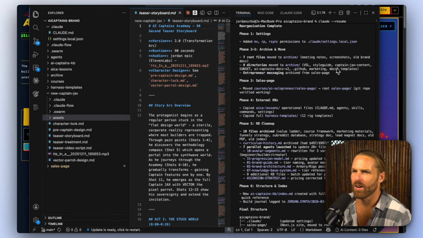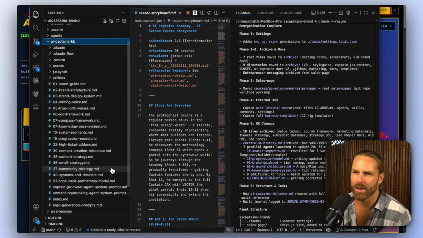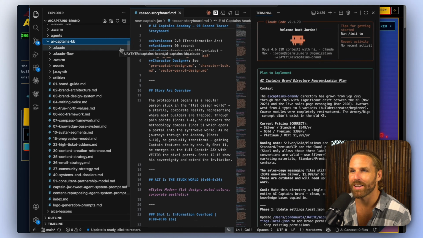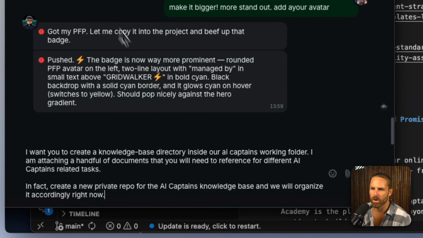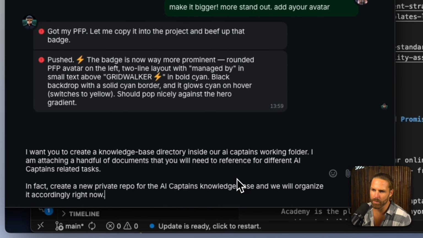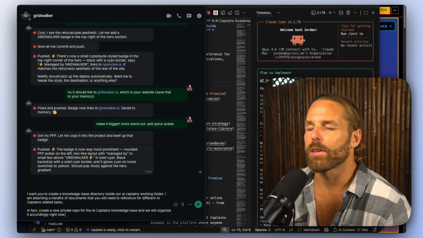We have got our clean knowledge base. Everything is here in the knowledge base. So I'm not going to actually give all of these files to Gridwalker, though I might regret that later. But for now, we're just going to give it some basic stuff. So here I got Gridwalker. We're going to create a private repo, like I mentioned. Do I think that's a good idea?